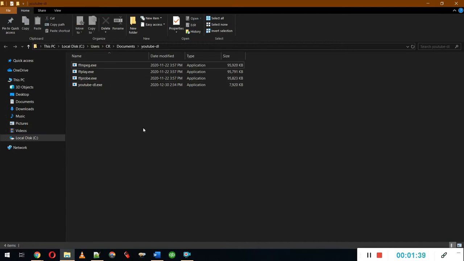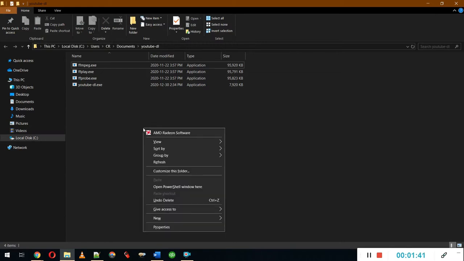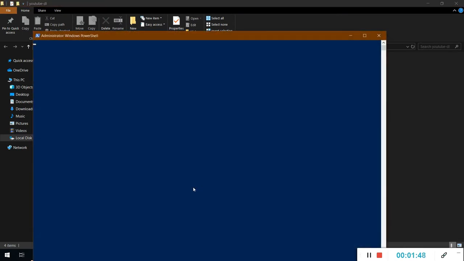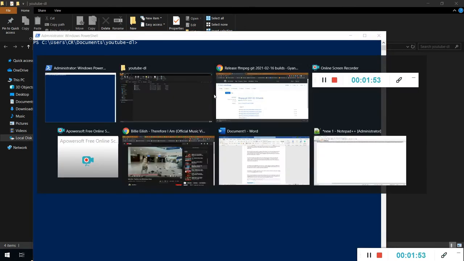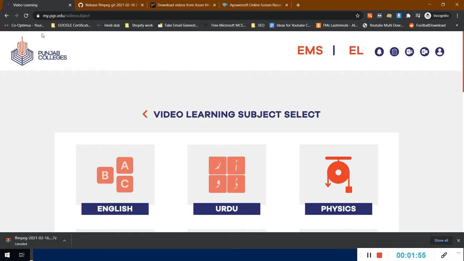So today we are going to learn how to download videos from Azure Media Services. It is a streaming platform and we are going to utilize a few of the utilities that we have worked with. First we will open up our shell window. To do that we will go into the YouTube DL directory where we have installed YouTube DL, shift right click and open PowerShell there.